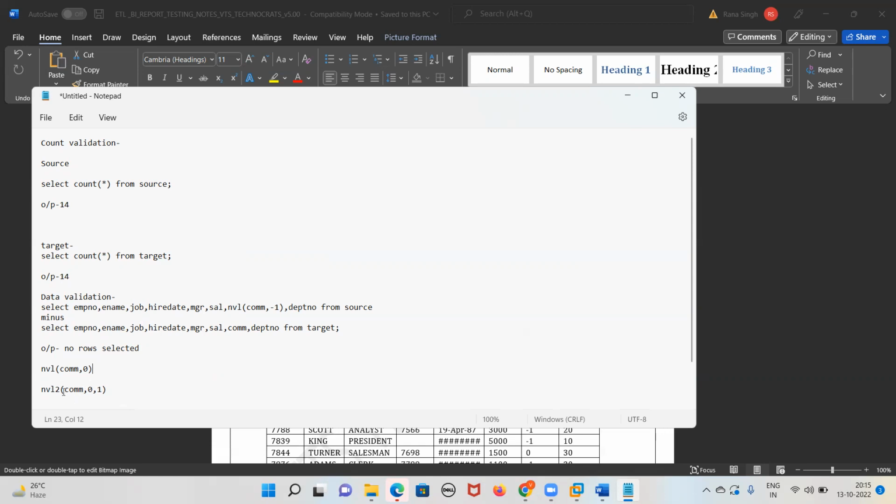Are you able to understand? If this is not null, then give this one. If it is null, give this one. So there are 3 parameters and 2 conditions, not null and null. But in NVL, only if null, replace with this. Here if it is not null, I want the second expression. If it is null, I want the first expression. That's what it is. Yeah, I understand. Thank you.